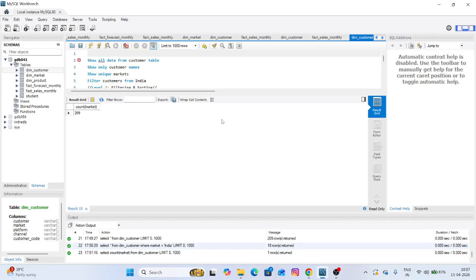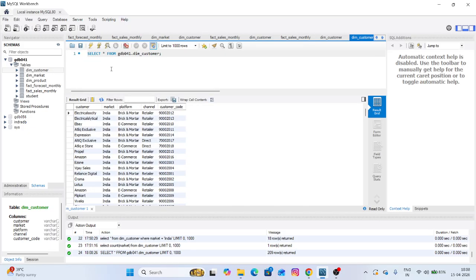So first we'll write a small query. This is my database, GDB041. In this database we have five tables inserted. We'll write some queries and get the information from this database. In this database we have three dimension tables and two fact tables. Let's check the customer table first. In the customer table, we have the columns customer, market, platform, channel, and customer code.